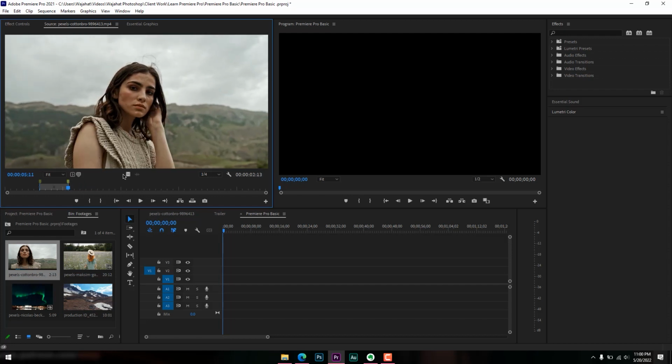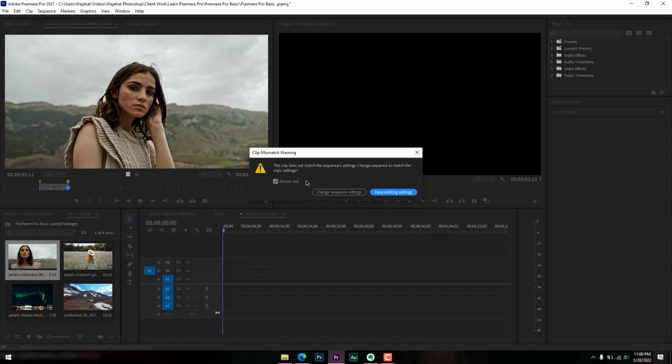Now once you drag that into the panel, you get that part of the video. Now it's going to ask you that this clip doesn't match the sequence settings. Change sequence to match clip settings? Now it depends. If you're targeting videos in 1080p and you want to keep it that way, then you would click on keep existing settings. However, if that video is in 4K and you want to edit in 4K, then you have to click on change sequence.